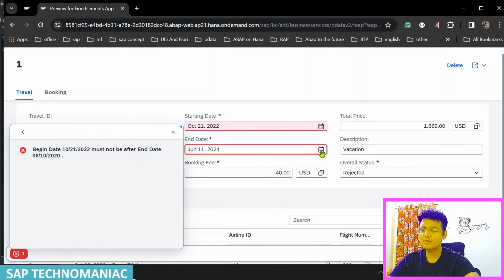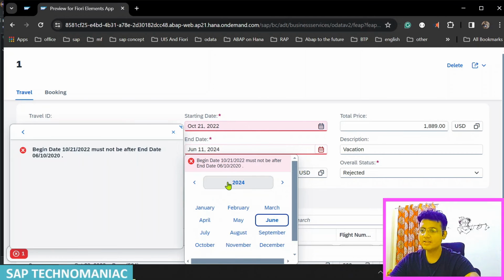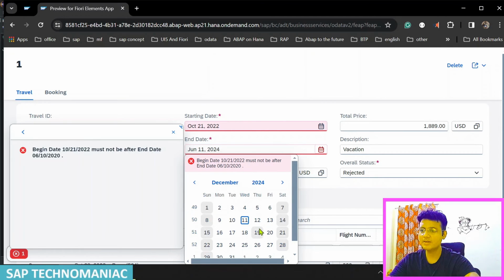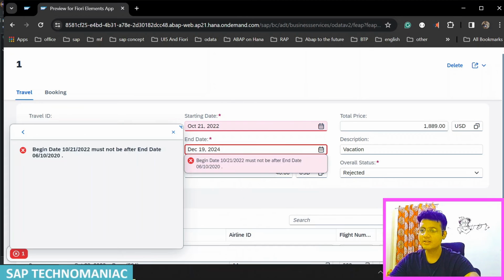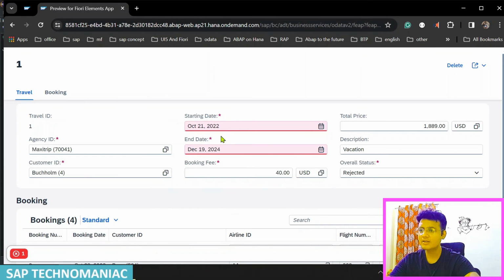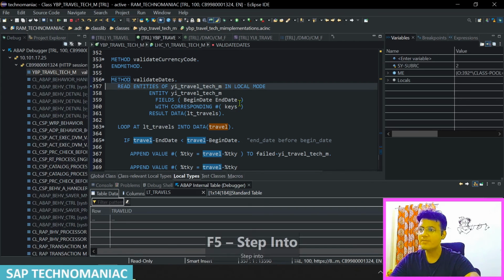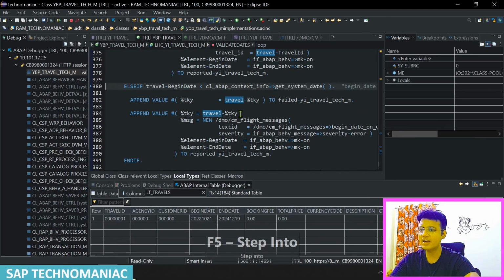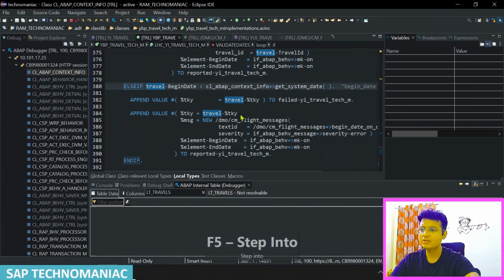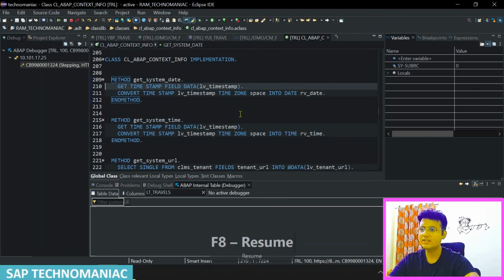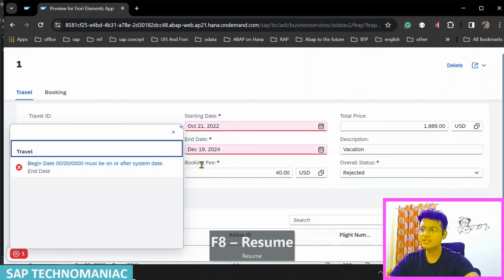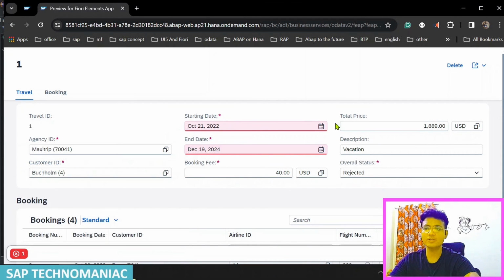So this again I will pass as December 19. Okay, let me try to save. This is October, and try to save now. F5, but this time we will get another message. F8, and let me see. So begin date must not be after system date. Currently you can see the begin date is the system date. So another message we got.